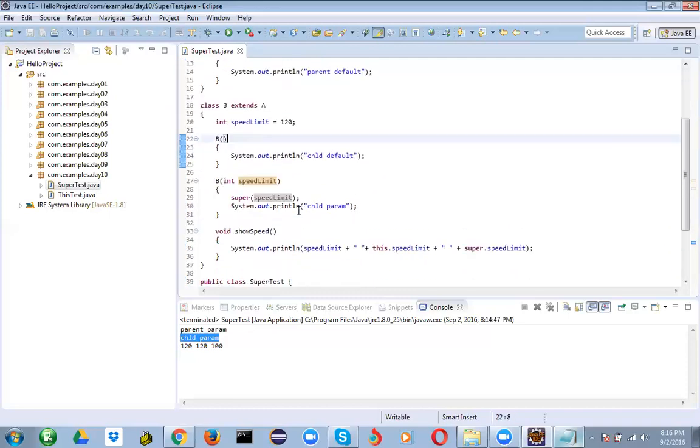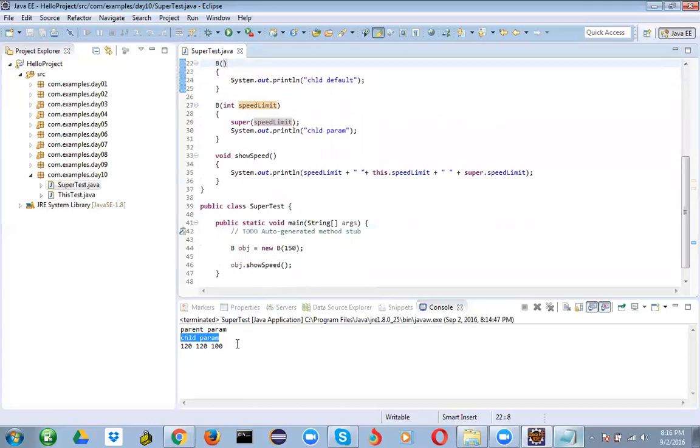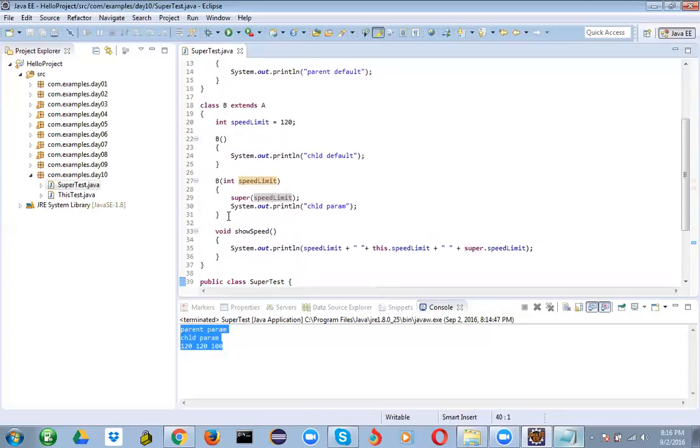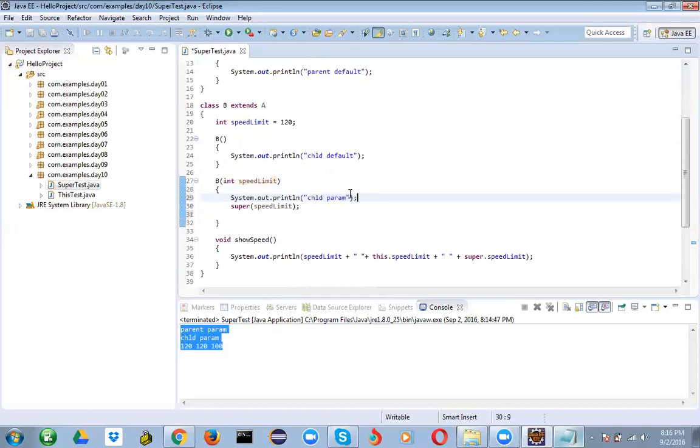This is directly one more interview question: the ordering of calling your constructors. If you reorder these things, what is the output you are going to see? Super should always be the first line. Otherwise it is a compile time error.